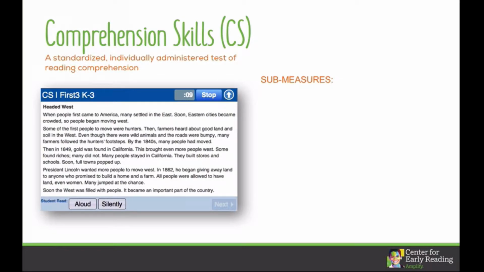The Comprehension Skills Measure is a standardized, individually administered test of reading comprehension. It assesses literal and inferential comprehension of fiction and nonfiction texts. The assessor presents the student with a passage and instructs her to read it to herself. Then the assessor asks the student a series of questions. Passages are in the printed assessment materials.